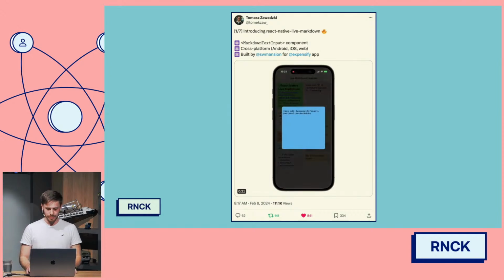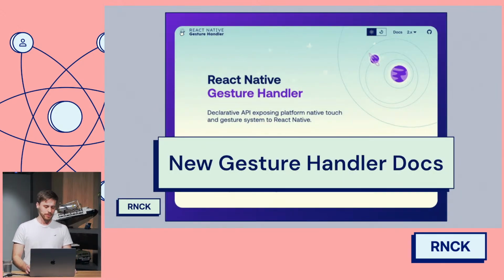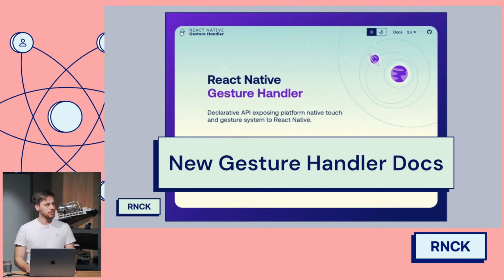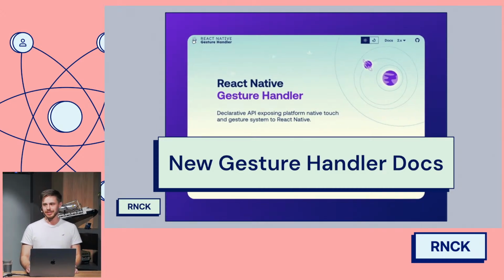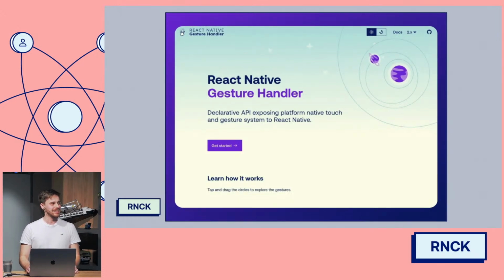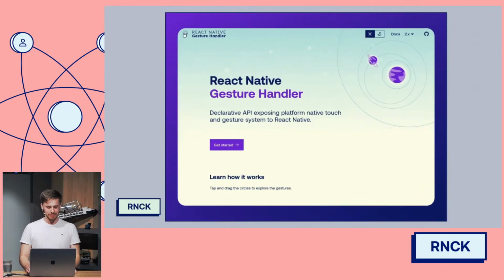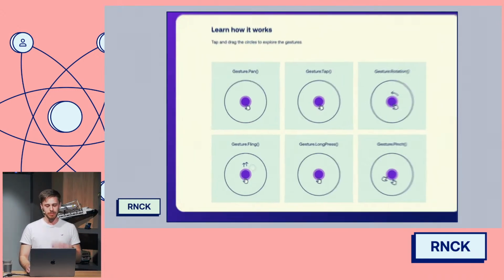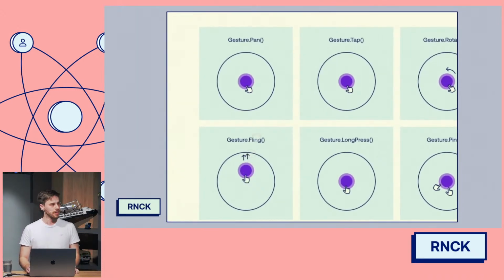Cool. And last but not least, for the news, we've made new Gesture Handler docs, which our design team and Patricia, hi Patricia, have developed. And the docs feature very cool examples. You can play around with the gestures, how they work. Yeah, that's pretty cool.